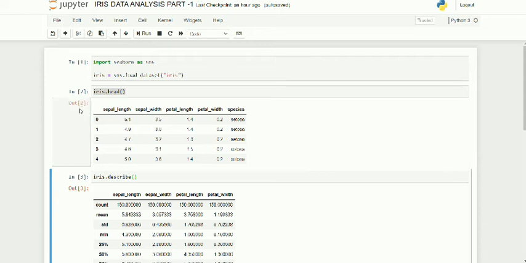After that, I will call iris.head, meaning I want to know some points of the data set. And now I can see there is sepal length, sepal width, petal width, and species. Now you can guess that this data belongs to flowers data.